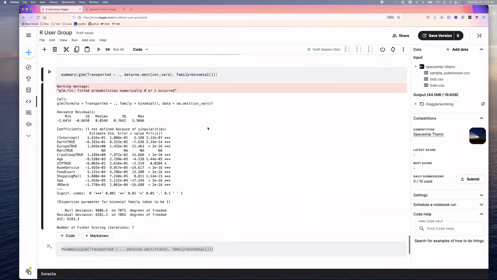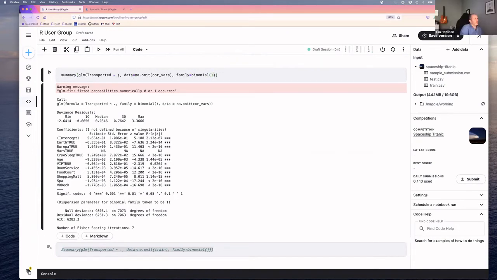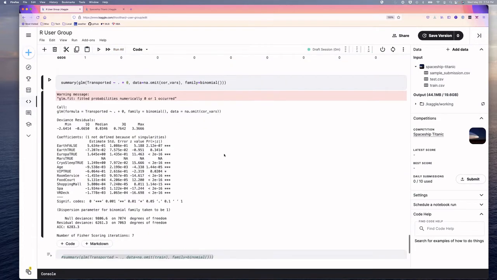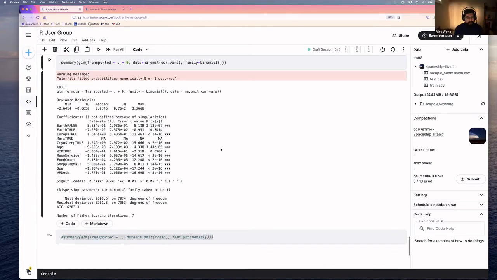You just throw away the intercept, Tim. Just do it in the GLM. You just do +0 in the formula. You said do... sorry, you broke up there. +0? Yeah. I think that'll get rid of the intercept, right? Yeah. And then hopefully it won't be singular.